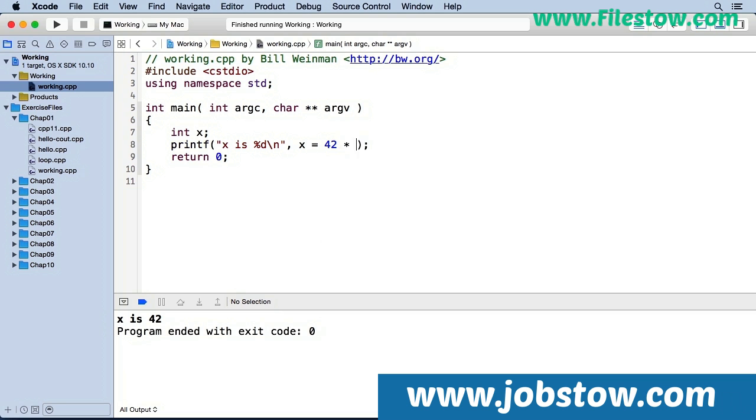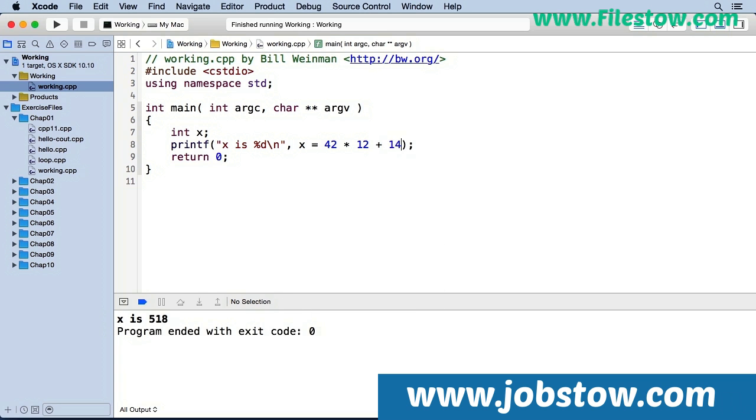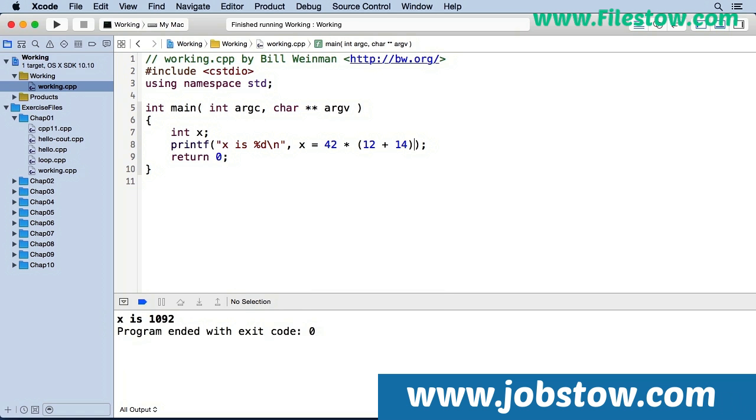I can say 42 times 12 plus 14. And when I save and run that, we get the value 518. And because of something called operator precedence, that again we'll learn more about later, I can put this 12 plus 14 in parentheses, and now it will add the 12 and 14 to give us 26, and then multiply that 26 times 42, and we'll get an entirely different result, 1092. So an expression is anything that returns a value.